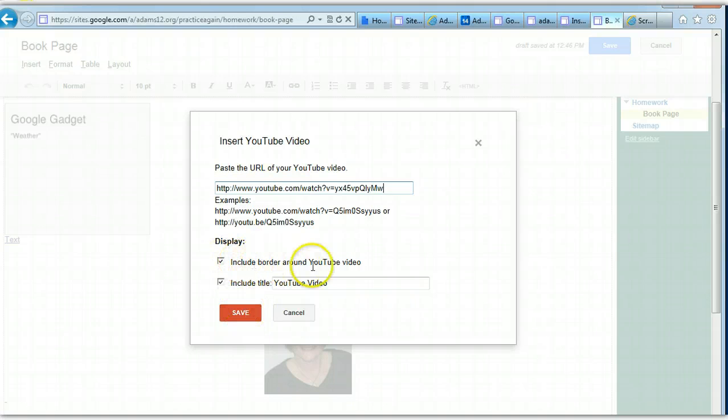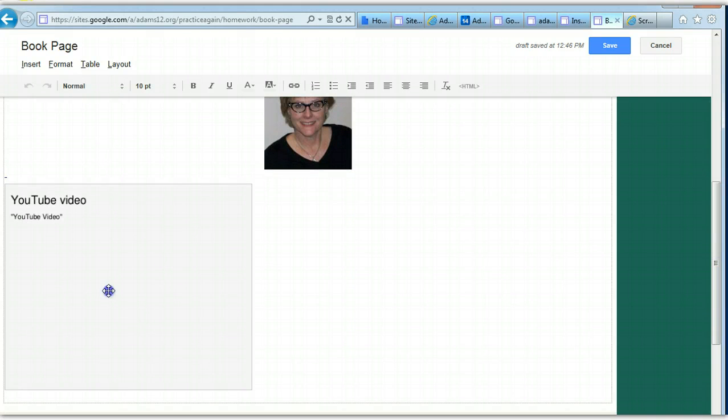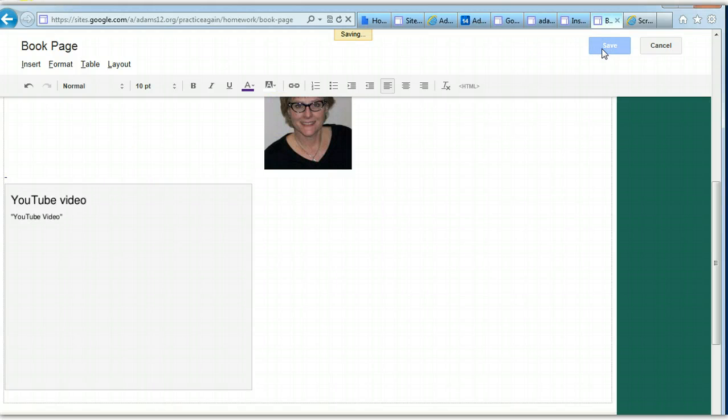Same thing, include the border. Do you want a title? I can't remember which one. I think this might be managing pages. So I can change the title. If I can spell. And your YouTube video will appear. Once again, same thing. Properties, alignment, wrapping. And you have to click save in order to see it.